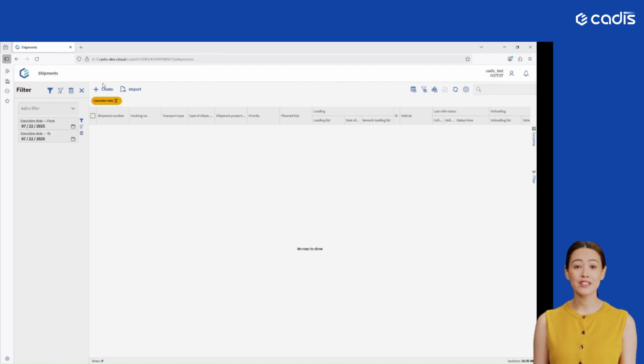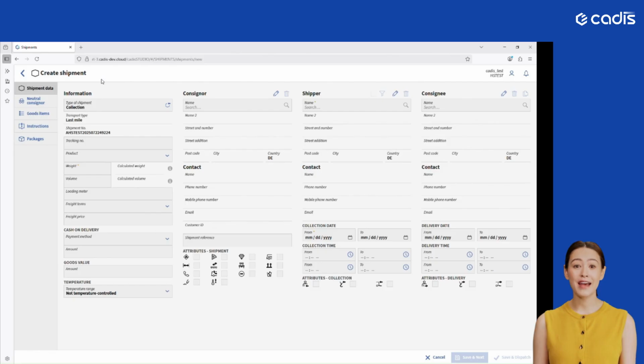The first method is creating a shipment using the entry form. Click Create, and you'll get your basic shipments data form. Now you have to decide. Are you collecting from a customer and bringing goods back to the depot? Are you delivering goods that are already at the depot? Or is it a courier shipment that skips the depot and just goes from A to B?